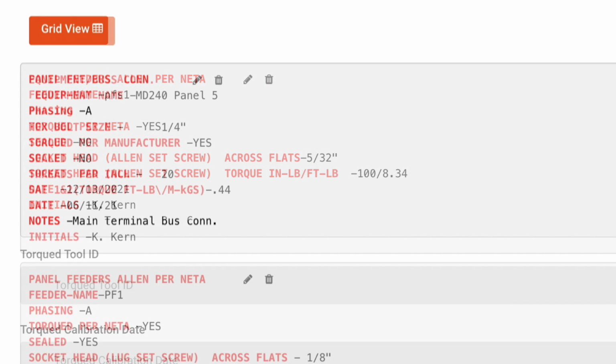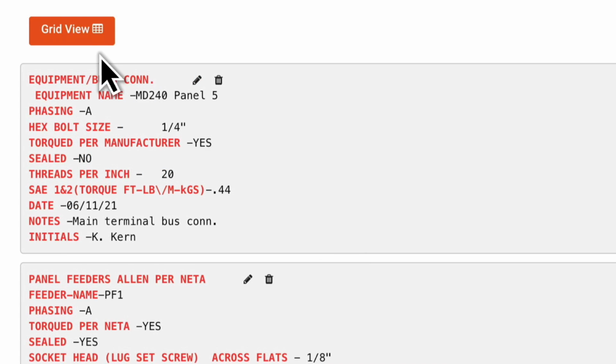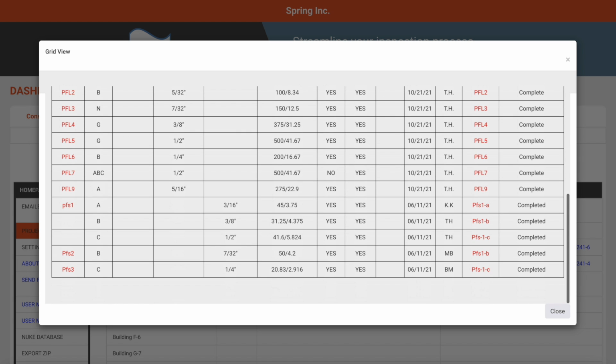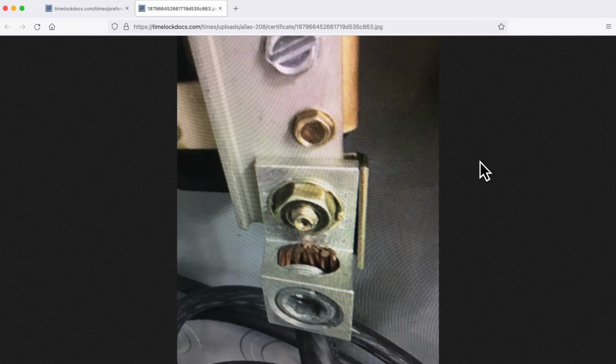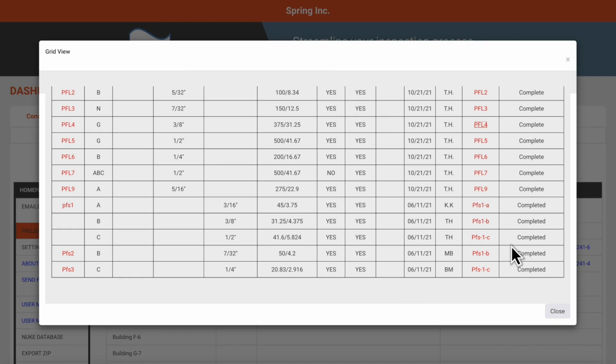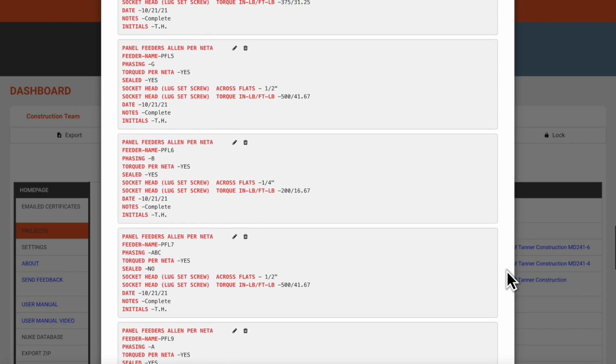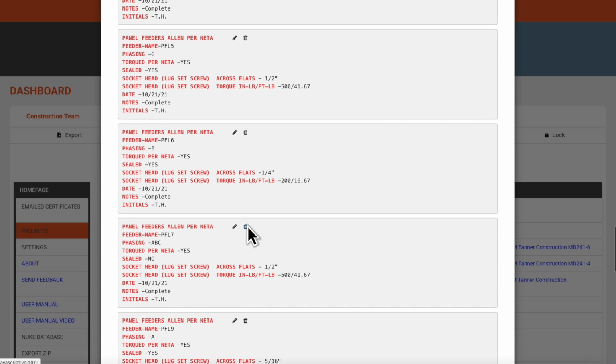Once you've saved the certification, you can click Grid View to see what your printed spreadsheet will look like. You can also tap on the feeder link ID to edit the feeder or the feeder name photo link to view the individual photo. All of these links open in a new tab, so you won't lose your place in the system. Each certification can have up to 50 wire inputs with torque values. If you need to delete an entry, just click the trash can. To enter an equipment anchorage or bus connection, repeat the process.